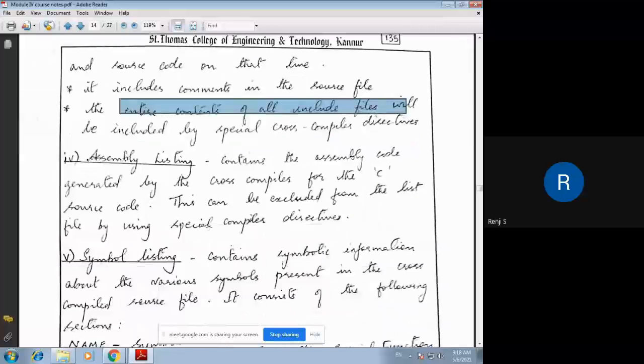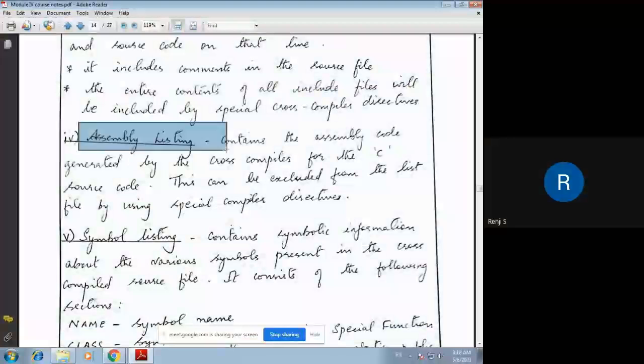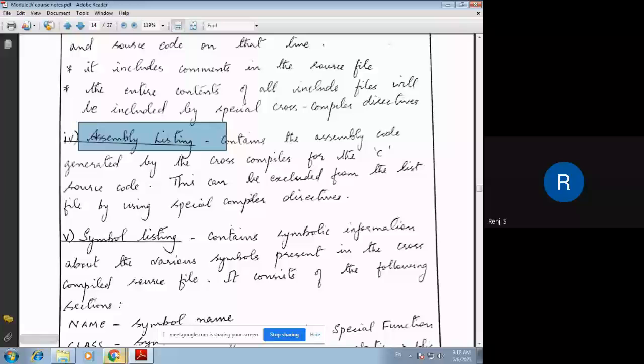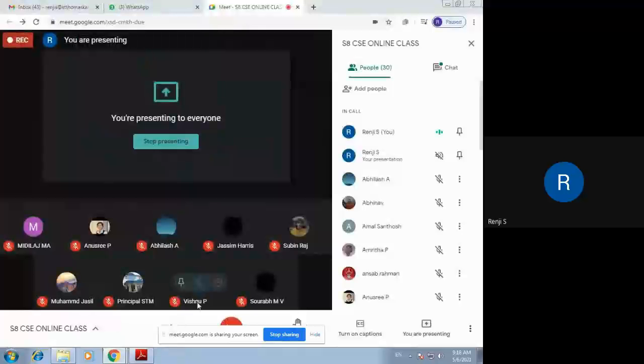Then after the source code section, in the list file, you will have the assembly listing. And what is assembly listing? What do you get from this section? Inside the list file, you have the next section, the assembly listing section. What do you get from this section?